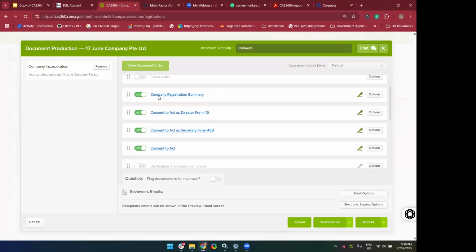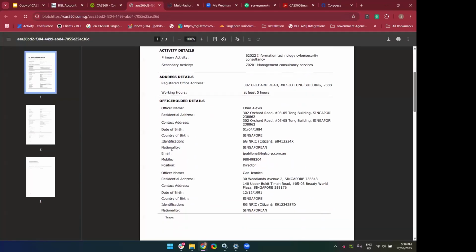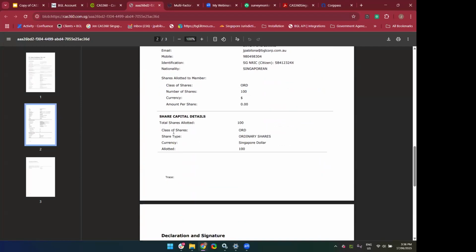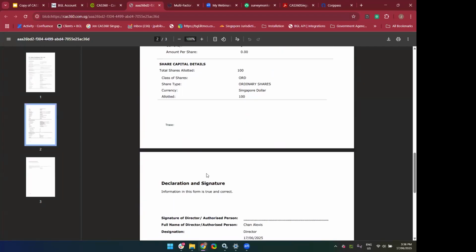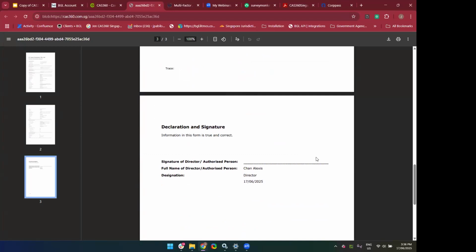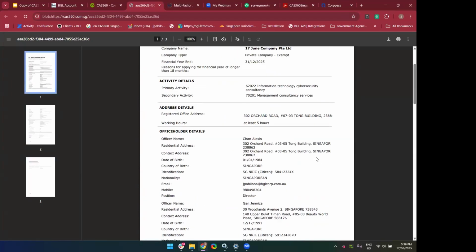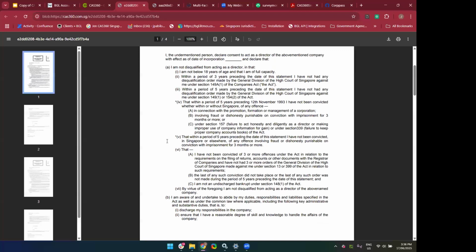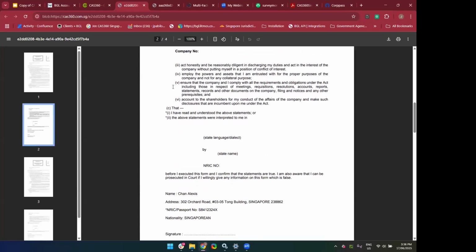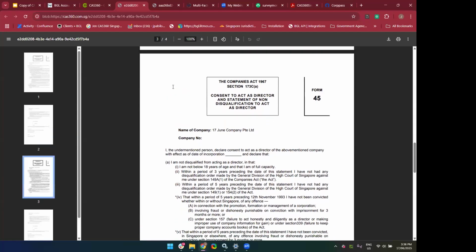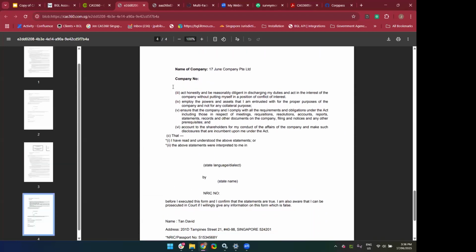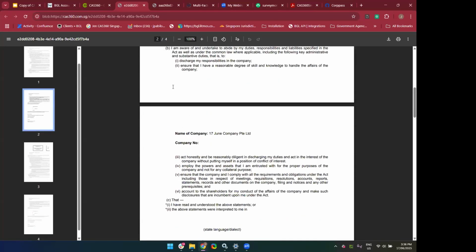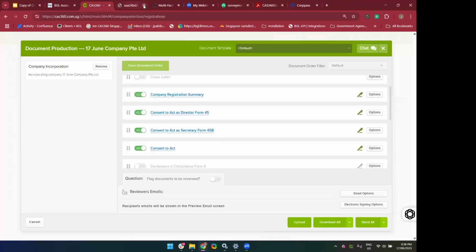This will include your company registration summary. This is to give you an overview as well. And this is also a good way for you to use as a declaration form for your client when you're onboarding your client. You have your consent to act as a director. So our consent to act as a director has now been updated according to the latest changes that have been rolled out in June. Similarly, your Form 45 has been updated as well.